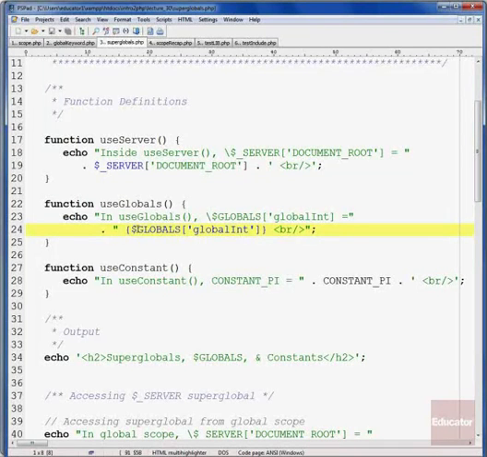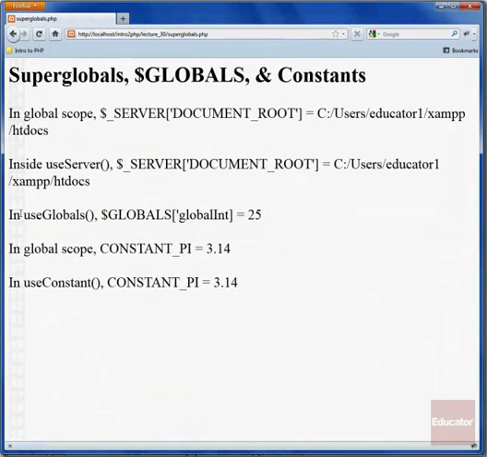you access the $GLOBALS superglobal array, and you specify the name GLOBALS, and then you use as the key the name of the global variable that you want to output. And this is using the complex curly bracket notation. Basically what this is saying is I want to get the value of the global variable called globalInt. And because $GLOBALS is available everywhere, because it's superglobal, you shouldn't get an error here, and it should output the value 25. So when we look at our script, we can see that it says in the function useGlobals, this variable here, globalInt of the globals array equals 25.